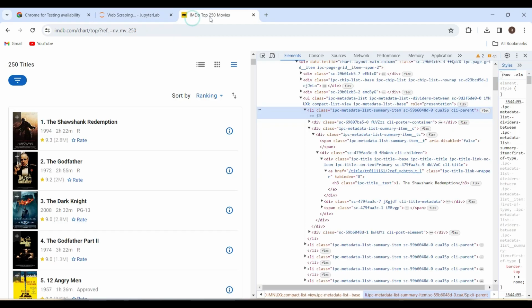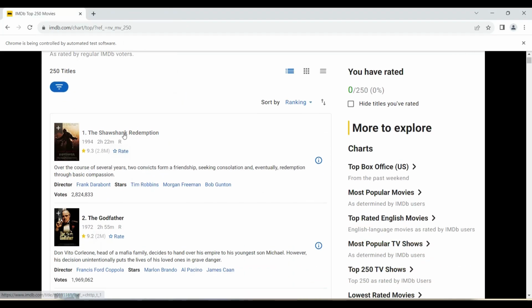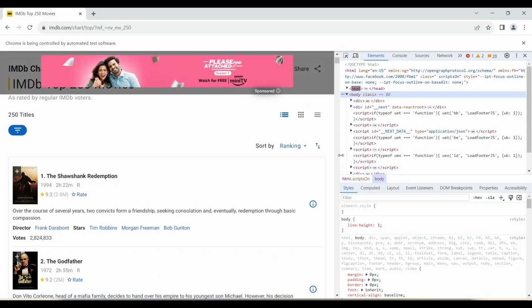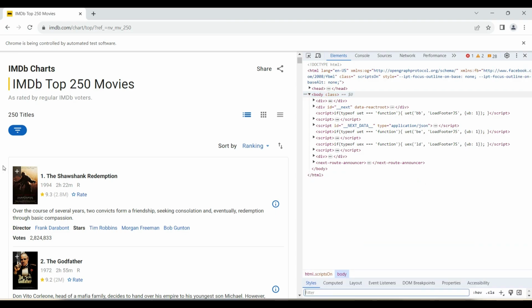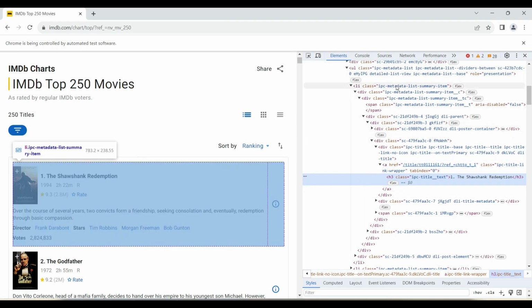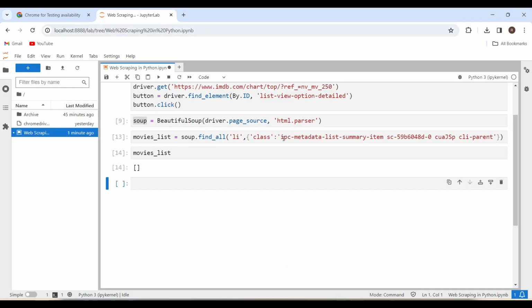Let's check it out. It's the problem. Okay, sorry, let me open it here. Inspect element. Okay, li class. Okay, I'm just executing this one.